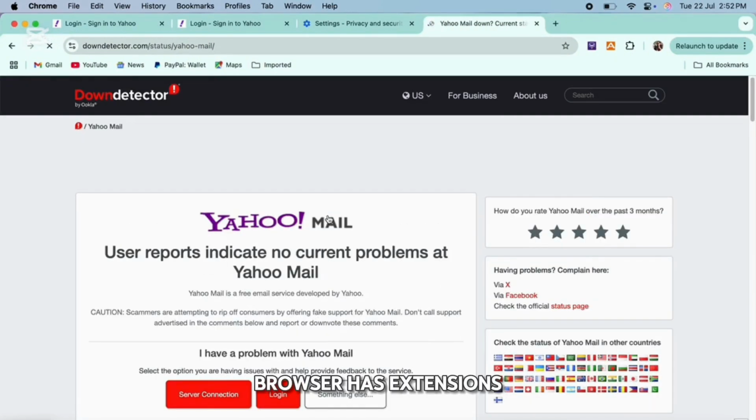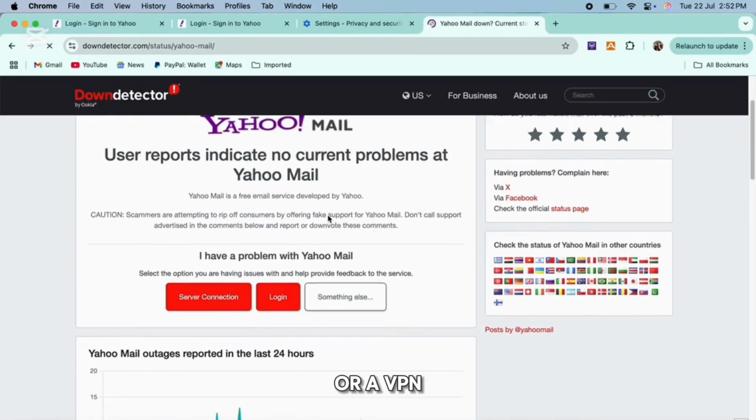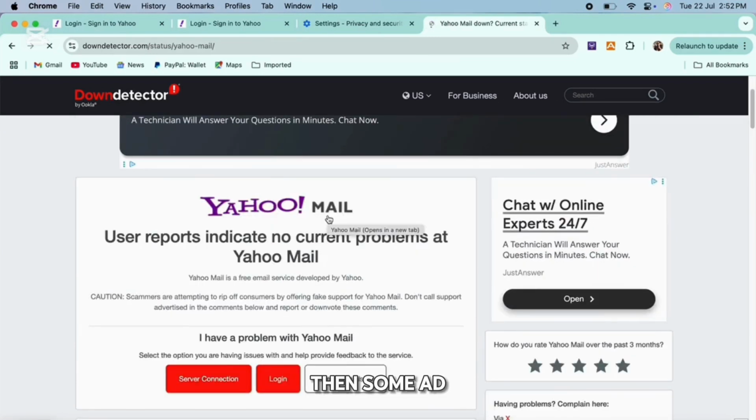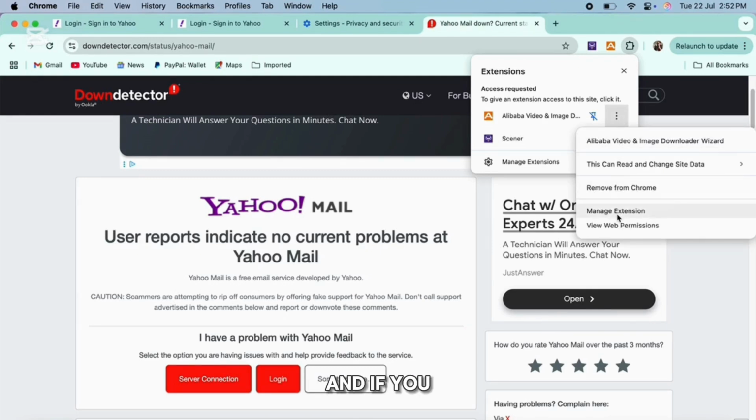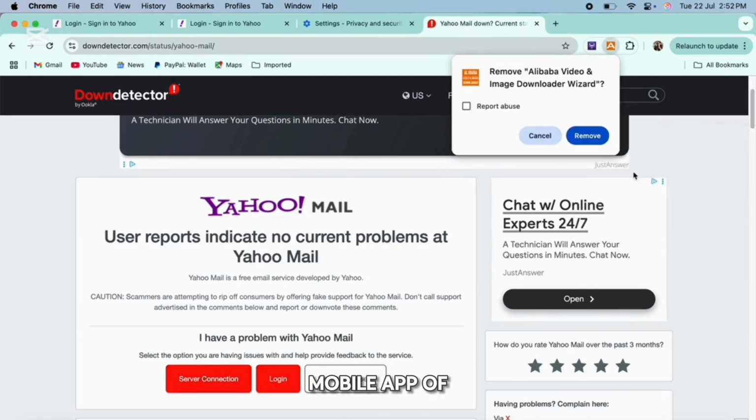Also, if your browser has extensions or a VPN, then some ad blockers, privacy extensions, or VPNs can block Yahoo login scripts. So go ahead and disable them temporarily and reload the page. And if you are using the mobile app of Yahoo, then make sure that you are using the updated version of the app. And if not, then you can update your app and try logging in again.